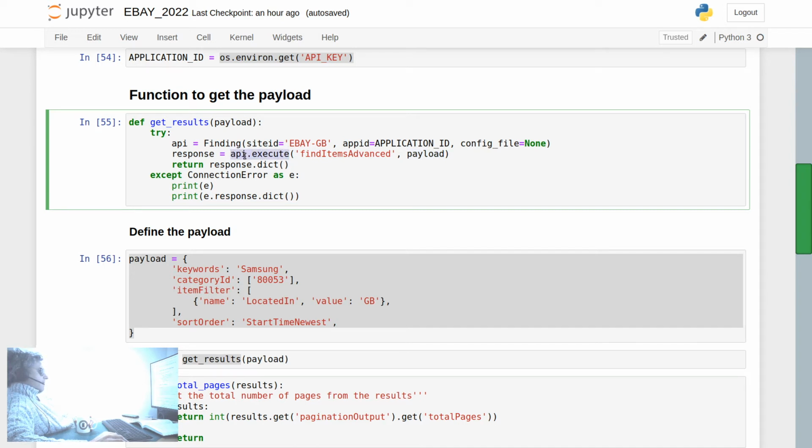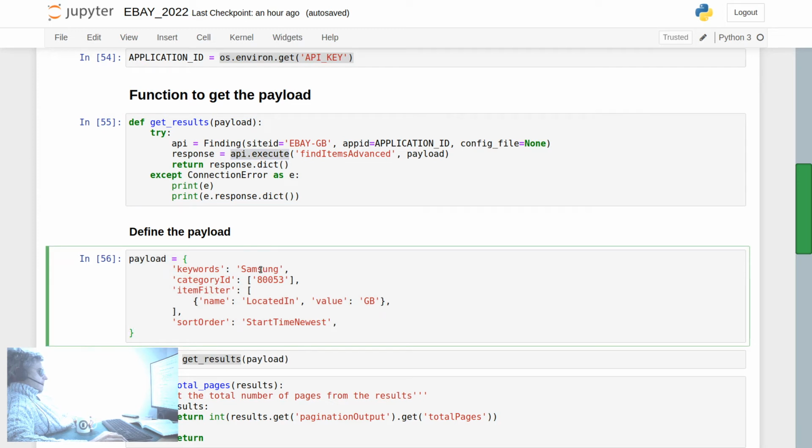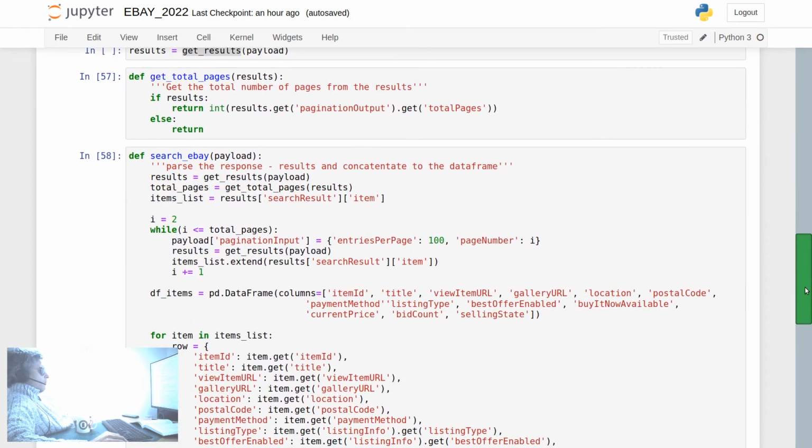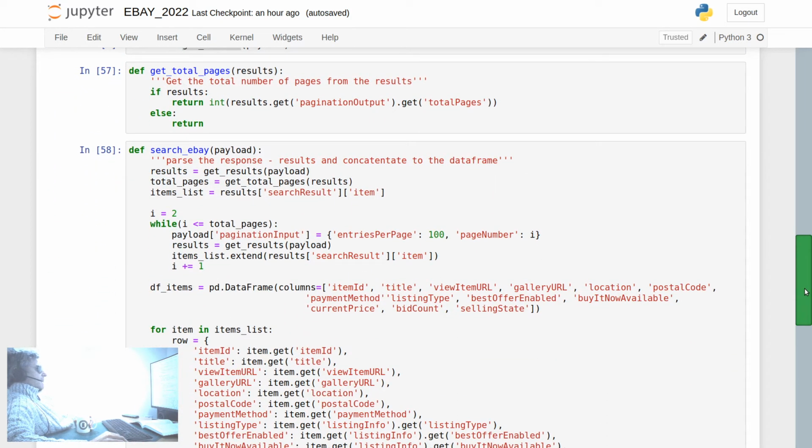API.execute, so it's creating an instance of its API class, and then it's saying it wants to find the advanced items using Samsung as a keyword, the category is 80053, and so on. So hopefully you get the idea there. We've got a function, we've got a payload, and then we're running the function, and inside these brackets we're passing the payload. Good, next.